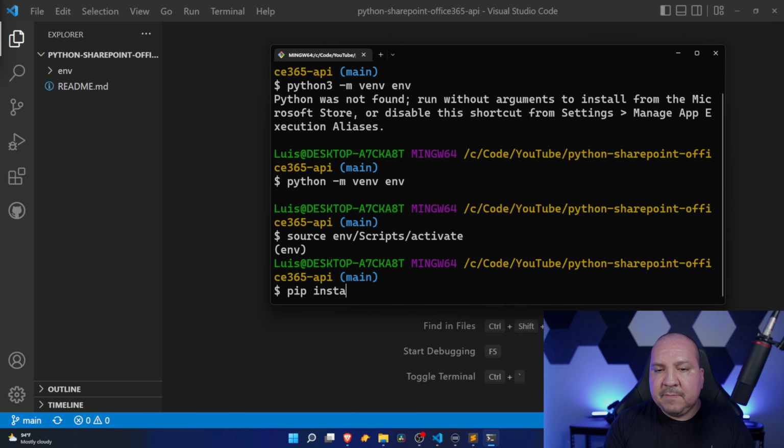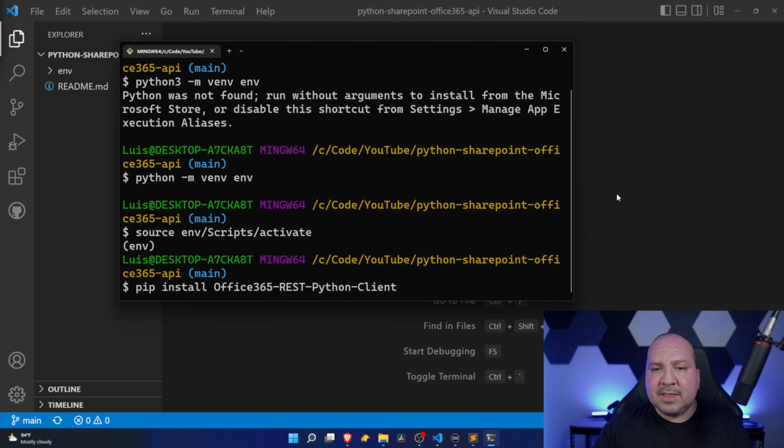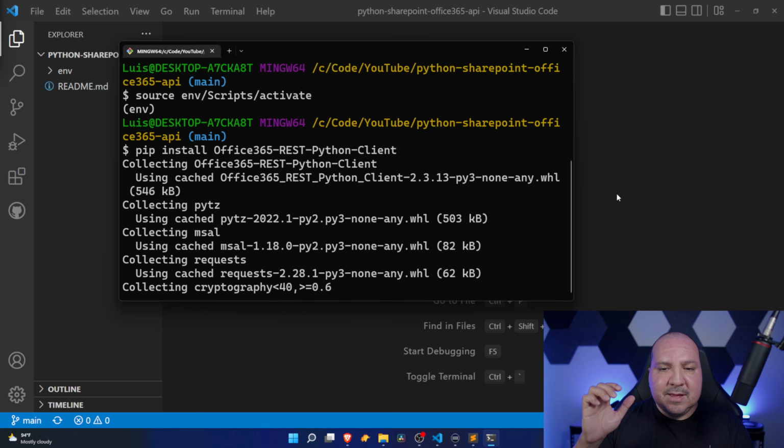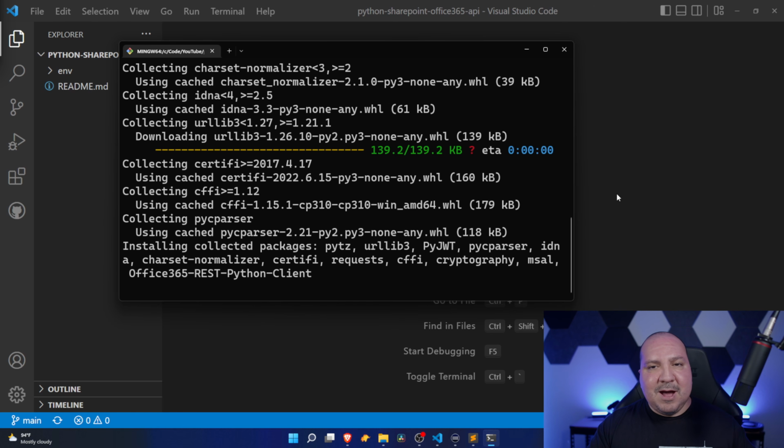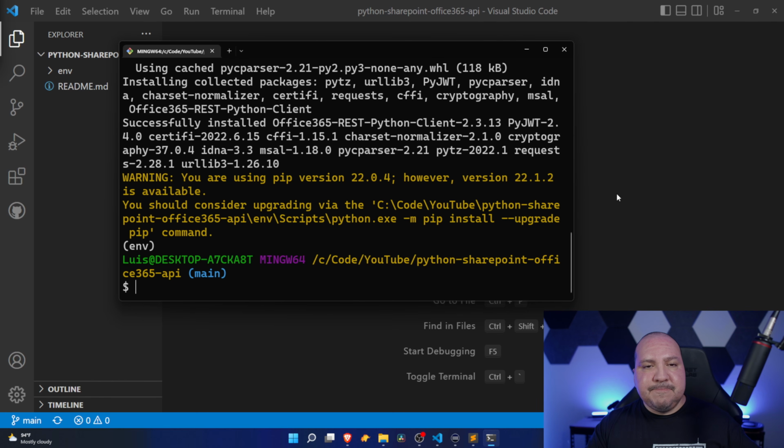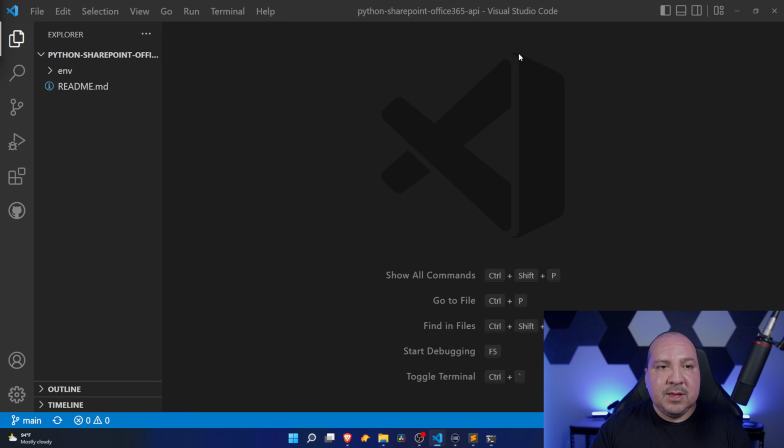So it will be pip install Office 365 REST Python client. It's a long name, but not sure what he was thinking about when generating that name. All right, cool. So now that we have that package installed, now let's get started.